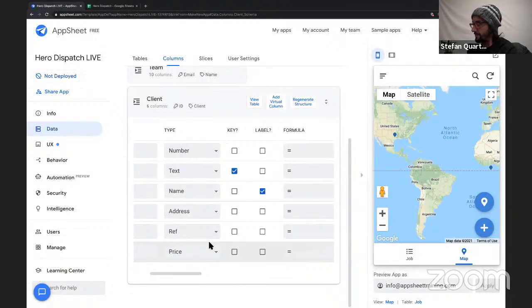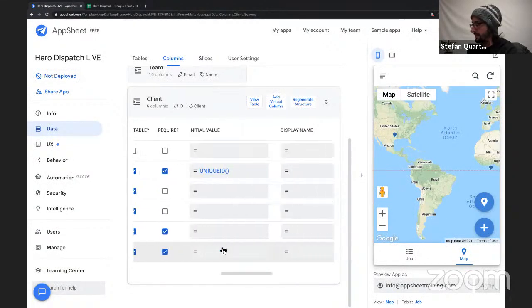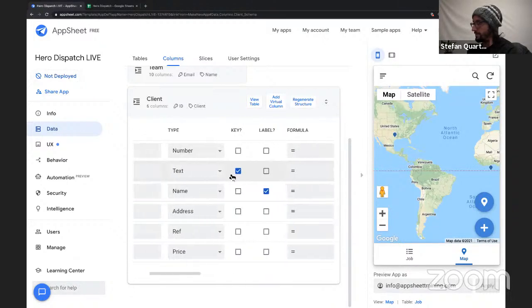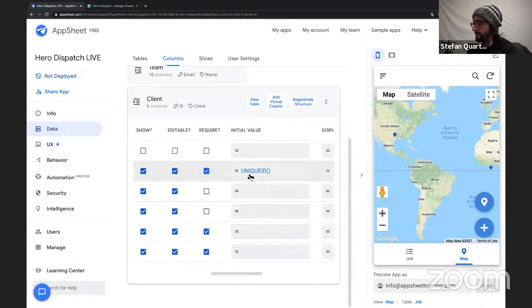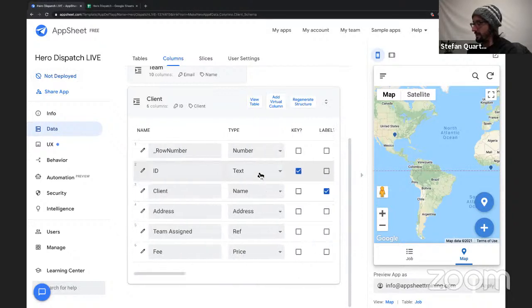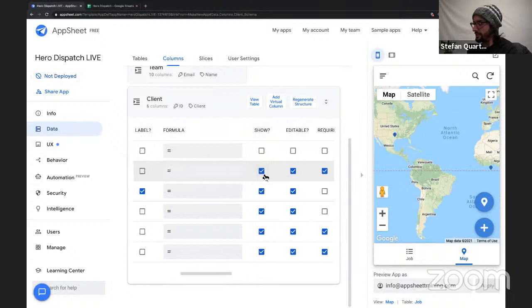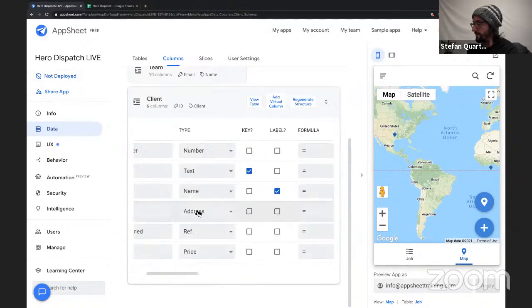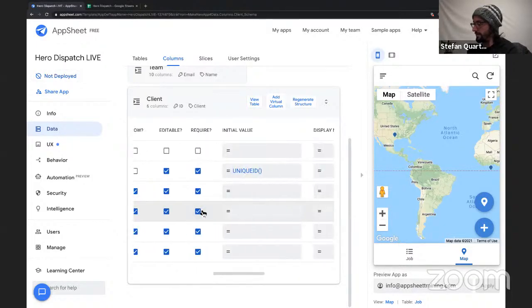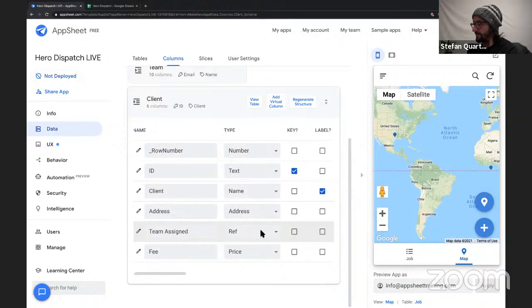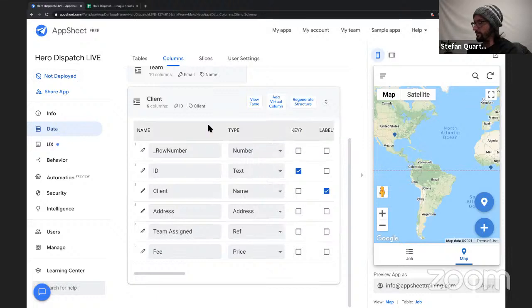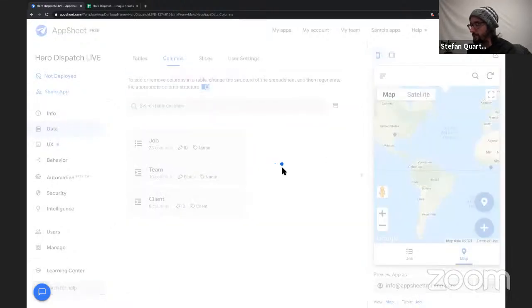And then fee, it guessed right, is a price. And AppSheet went ahead and put a good unique ID expression in here for the initial value of our ID column. I don't usually like to see those in the app, so I'm going to not show that column. And I'm going to require the name, and I'm going to require the address. The team assignment I'm not going to require just yet. And then we're going to always require a fee. All right, save those changes.